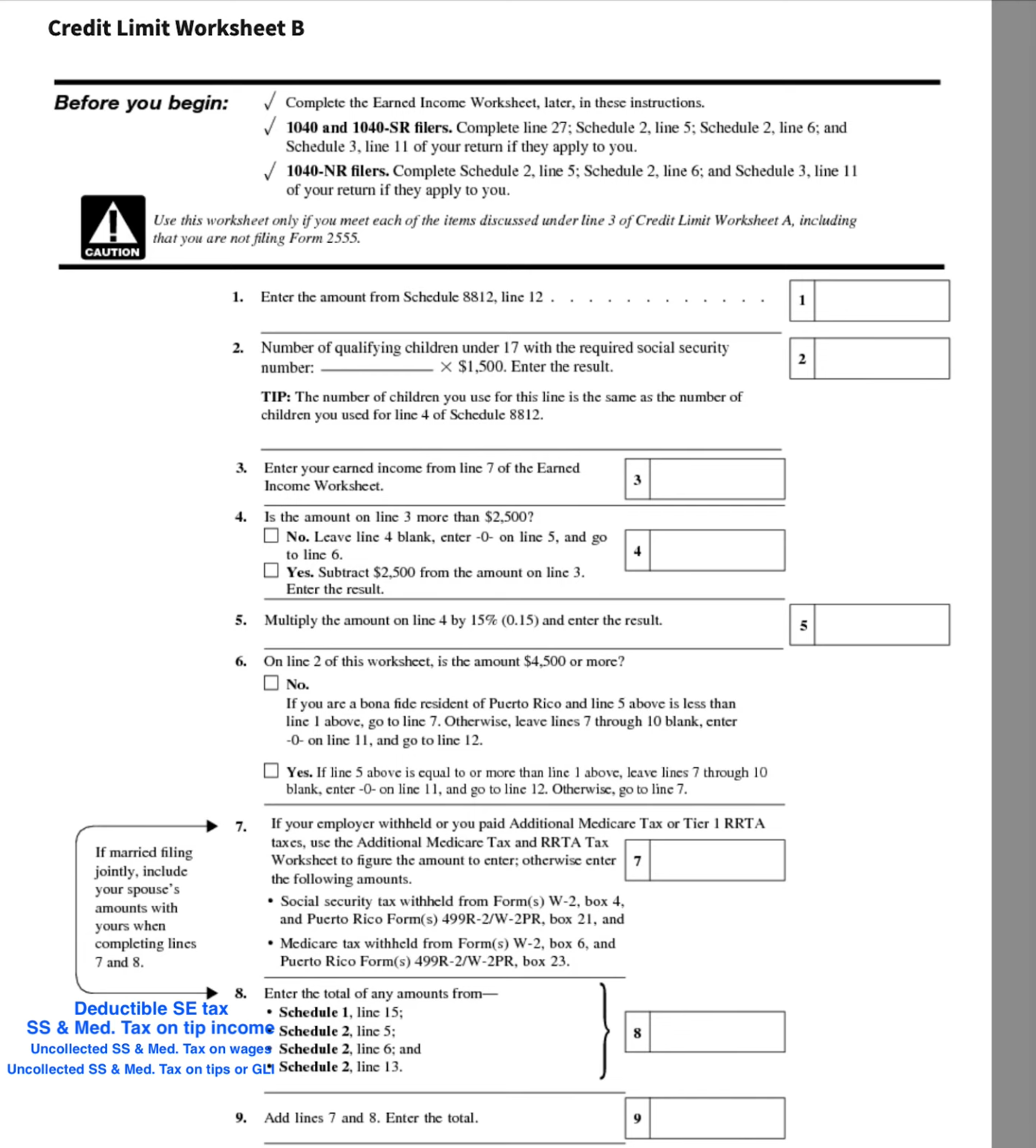So if the amount is $4,500 or more, then if the line 5 amount is equal to or more than line 1, you'll leave lines 7 through 10 blank. You'll enter 0 on line 11. You'll go to line 12. Otherwise, you'll just go to line 7. So, that's a difficult decision tree to work through. Once you work through it, then you can carry on with the rest of the form.